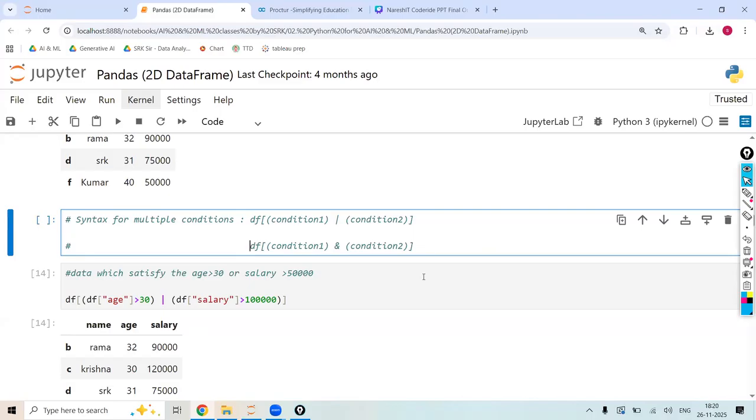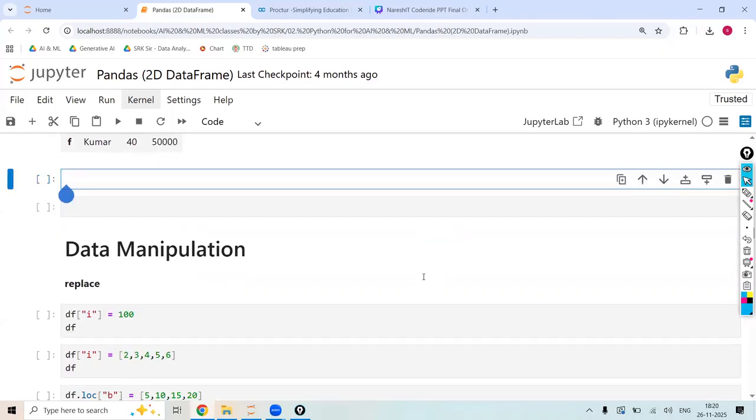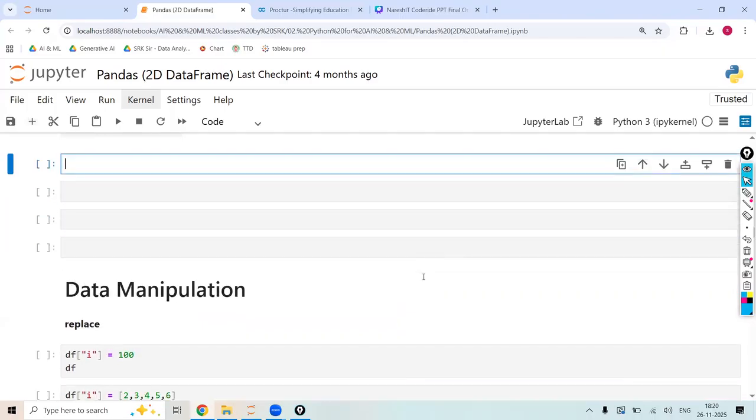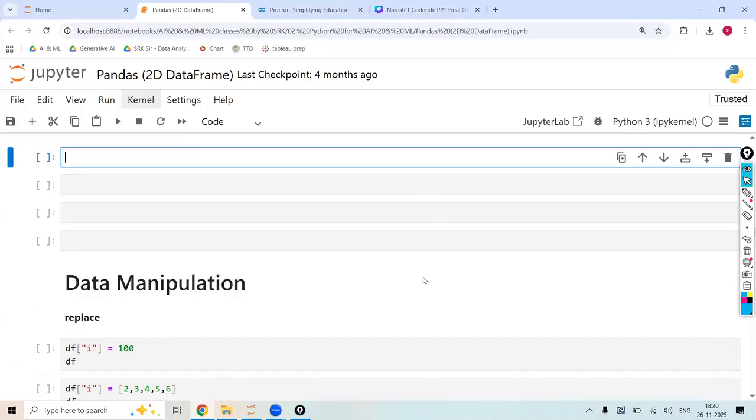Okay, first decide the condition. Sir, I want wherever the person name is equal to SRK. That is the condition. For condition 1, how do we write name is equal to SRK? df of name. The column name is name. And inside that we are going to write SRK. Like this we are going to write.